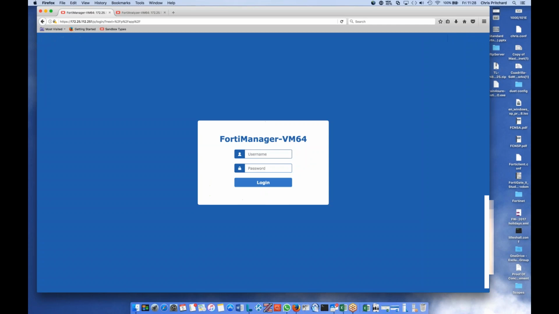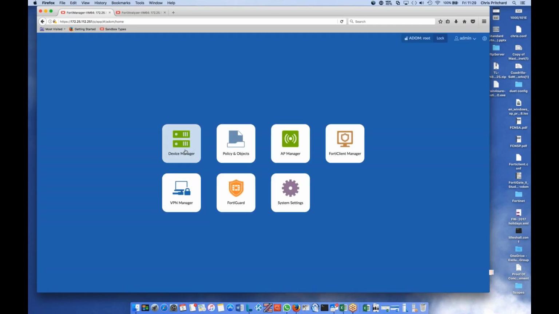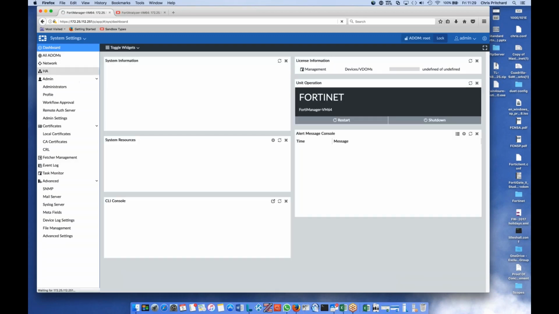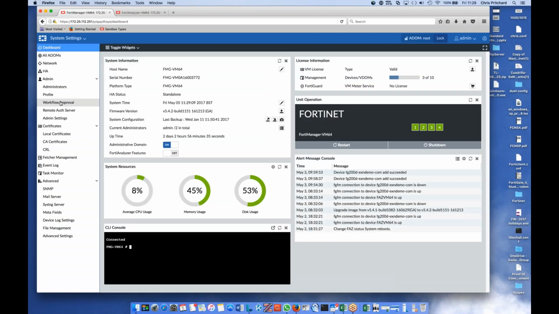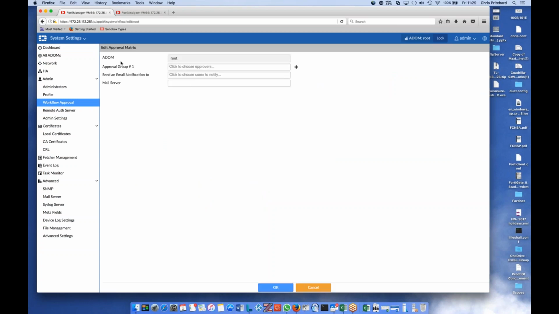So if I log back in, and then go to System Settings, as you can see here, we've got a new little tab called Workflow Approval. This is basically saying who can approve changes that are made to the firewall. It's kept my settings from when I was testing it out the other day. I can make changes to the root VDOM, because that's the only VDOM we've got at the moment, and the approval group is Chris, that's my username, and then we have a send email notification to my email address.